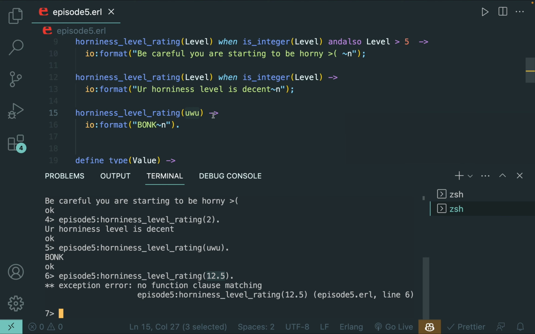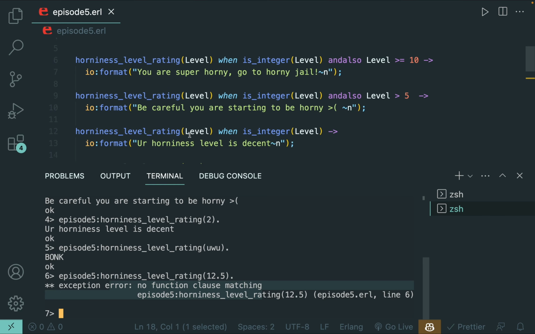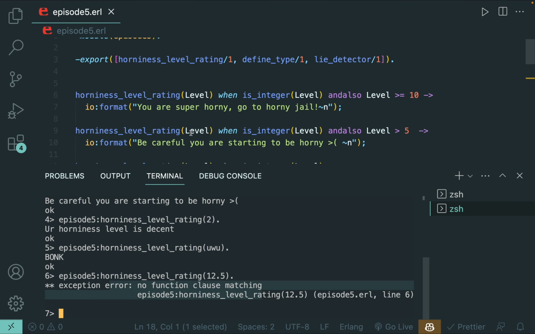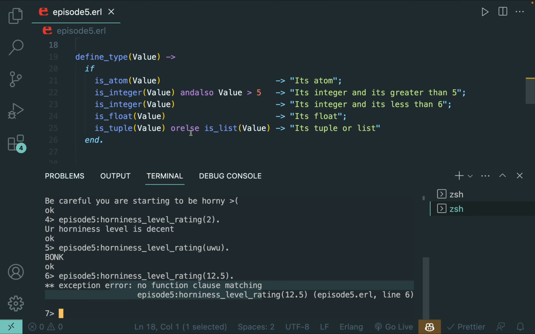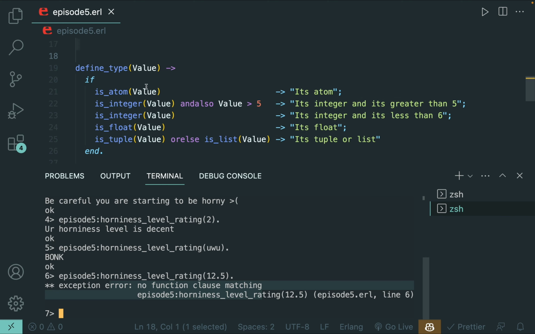It fails with the last function definition, so it didn't find any pattern which fits this value. That's why we got this error. We always have to think about it when we are specifying functions and trying to pattern match values there. Okay, let's move to the if clause.